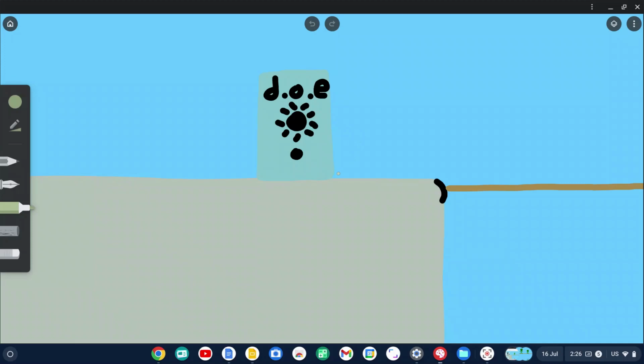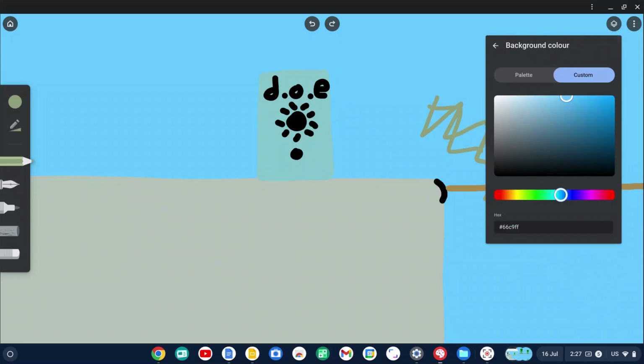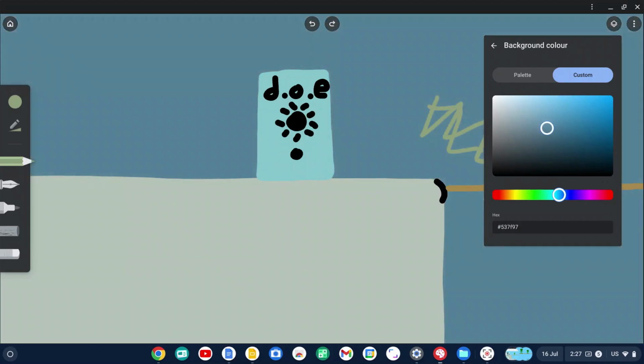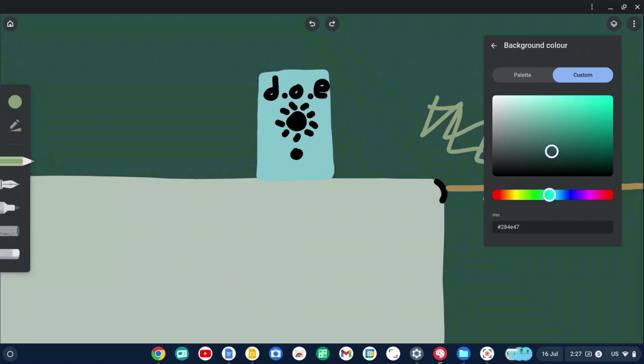But anyway, here's a tutorial on basically everything that Chrome Canvas has. So you can draw with this. There's a pencil to draw as well, and some other things to draw, but they're pretty much useless. I just don't really bother with them. There are these undo and redo buttons, which are super helpful. You can change the solid color of the background here, and that's about it for Chrome Canvas.